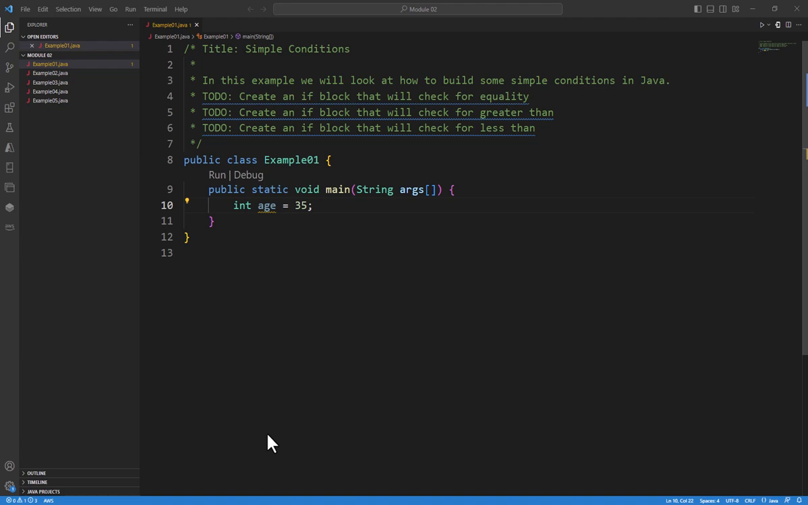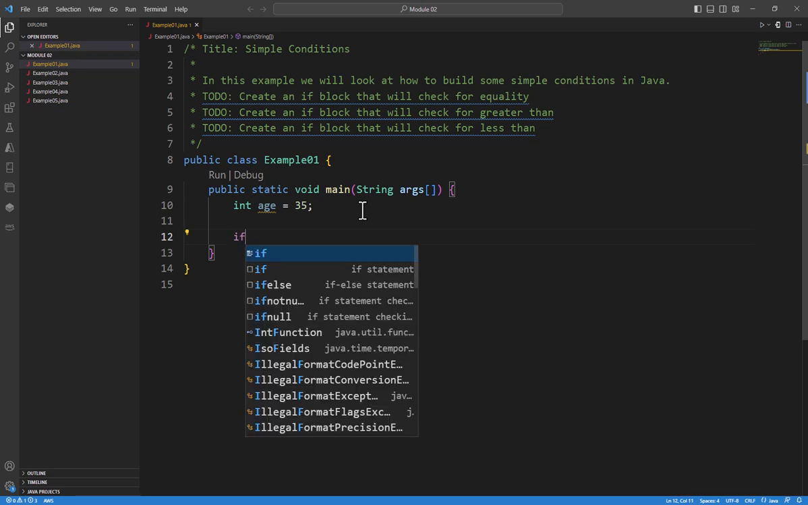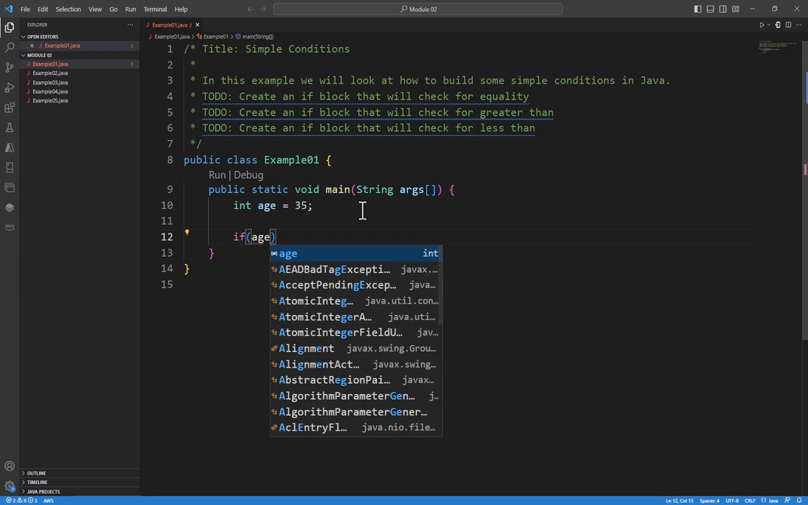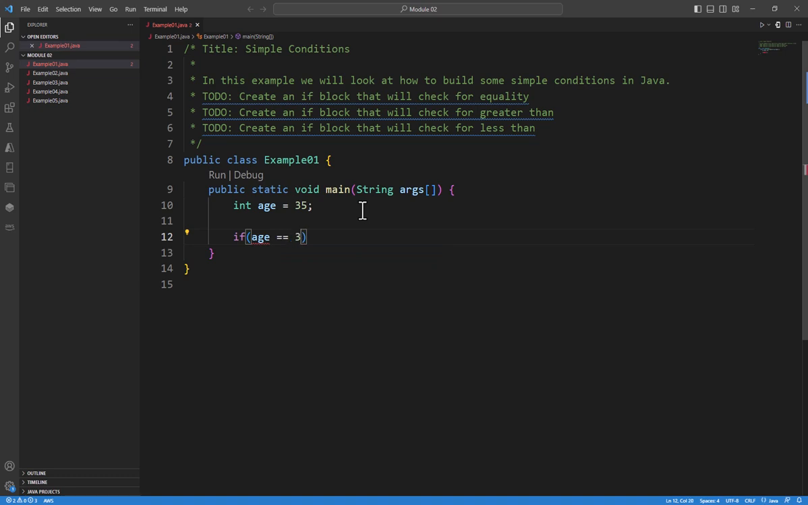Alright, so let's get started. I have a basic class and the static main function already created. So if I want to come in here and check my couple of to-dos, the first one I want to check for is equality. And I'm going to say if age equals 35. So notice that in a lot of languages, we use the double equal sign to check for equality. Java is exactly the same.